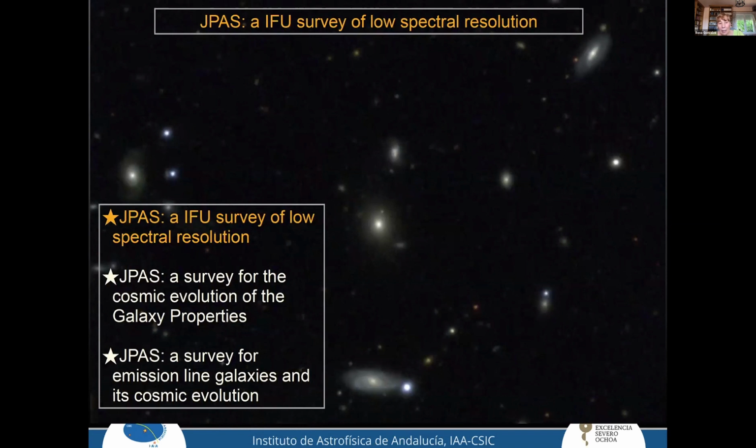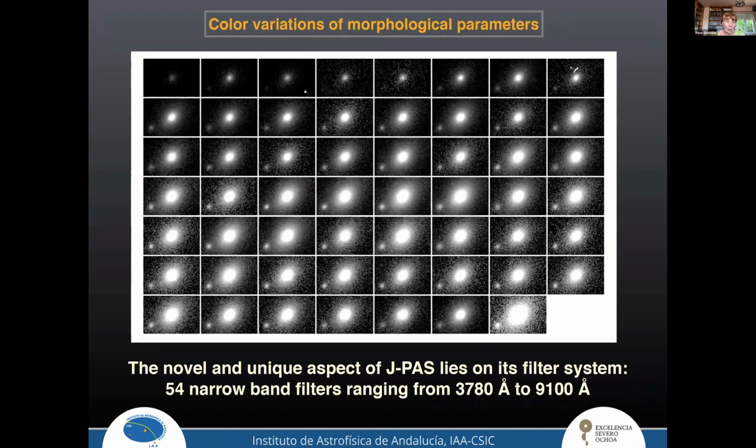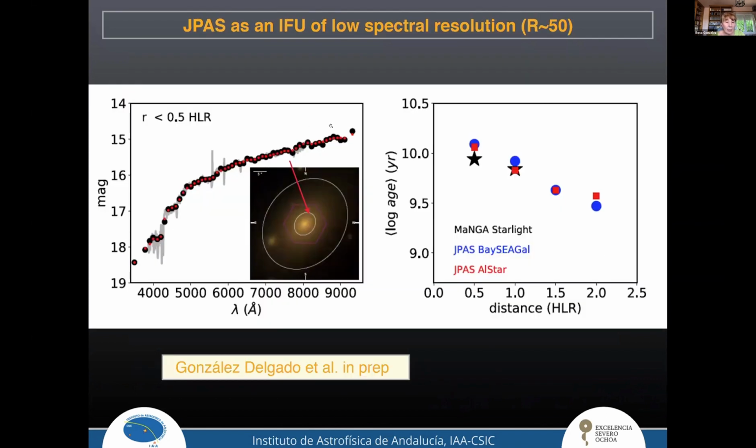And the third point was to show you JPAS as an IFU of low spectral resolution. In particular, in miniJPAS, we were able to detect a few galaxies at redshift less than 0.1. And one of these galaxies was already observed by the MaNGA survey. This is the green line, which is the spectrum from MaNGA, and we extracted the inner 0.1 effective radius from the JPAS data, which is the black points. You can see that the agreement between the two results is very, very nice.